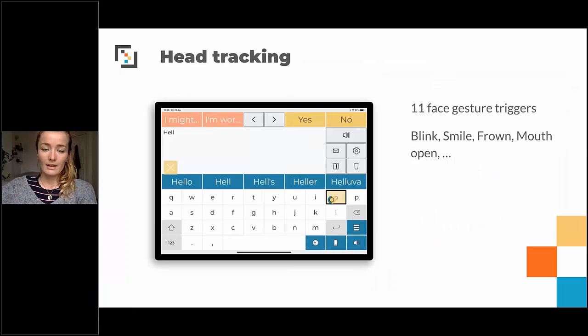Then we have head tracking. Head tracking is a functionality that we built last year. We basically used Apple Face ID recognition technology that is available on all of the iPad Pros, but also iPhone X, iPhone 11, iPhone XR Max. There are a lot now. These are all the different devices that you can unlock just by looking at your screen.